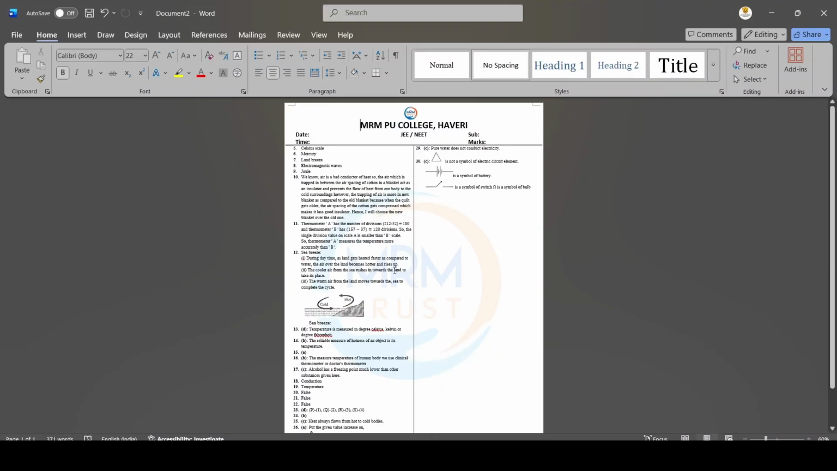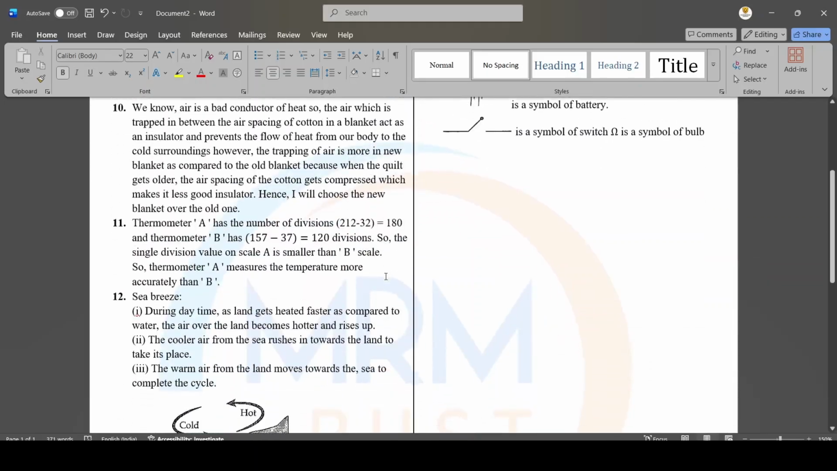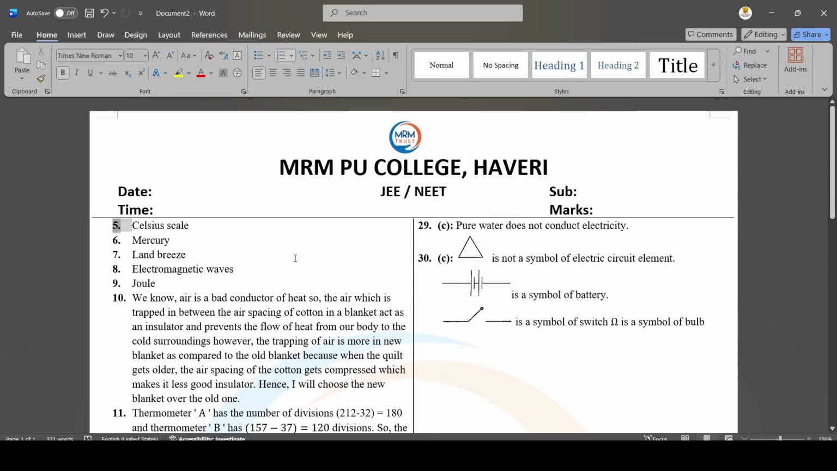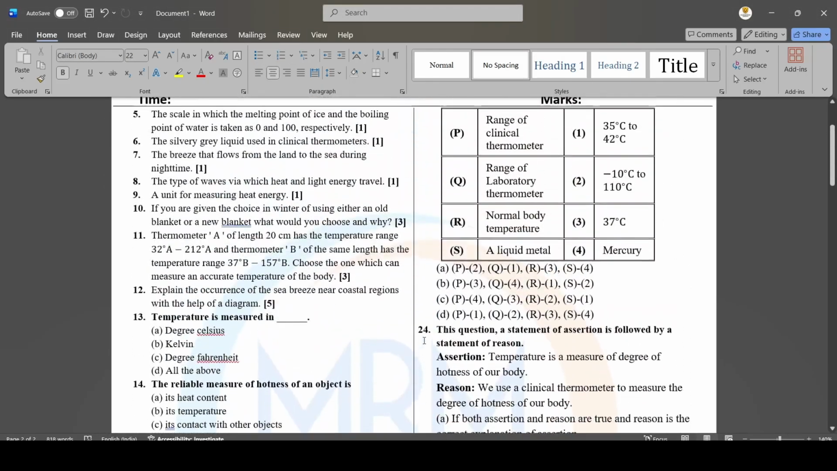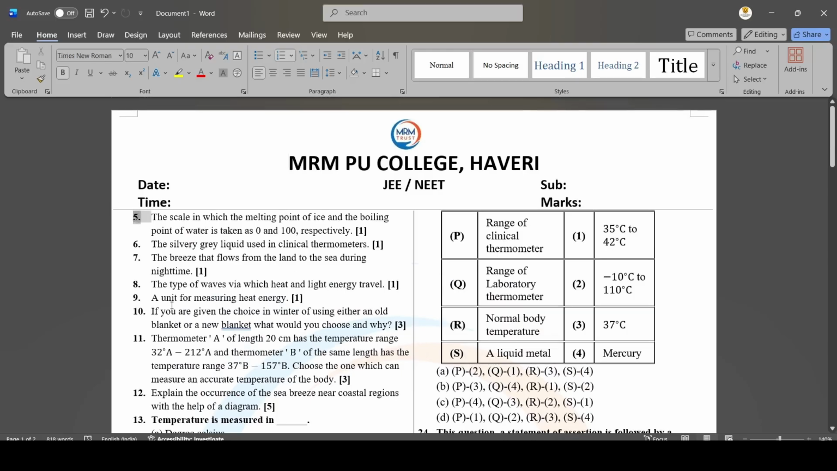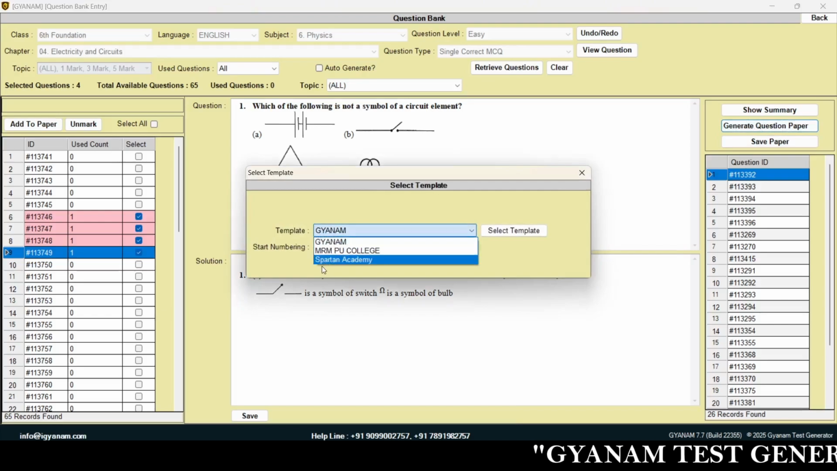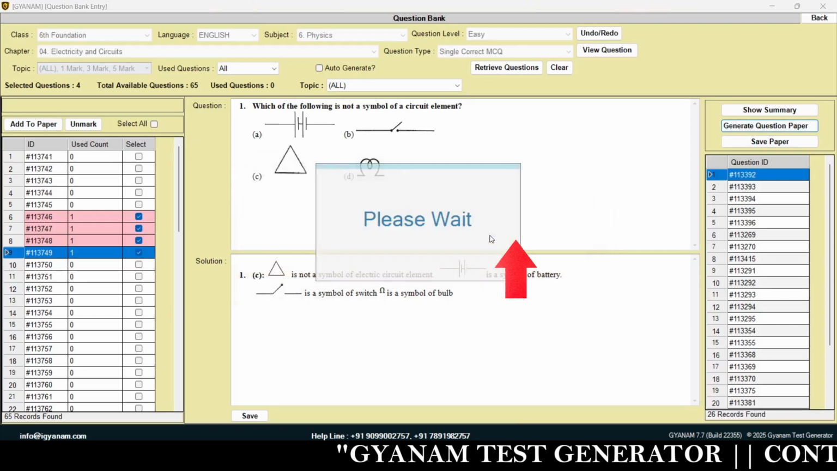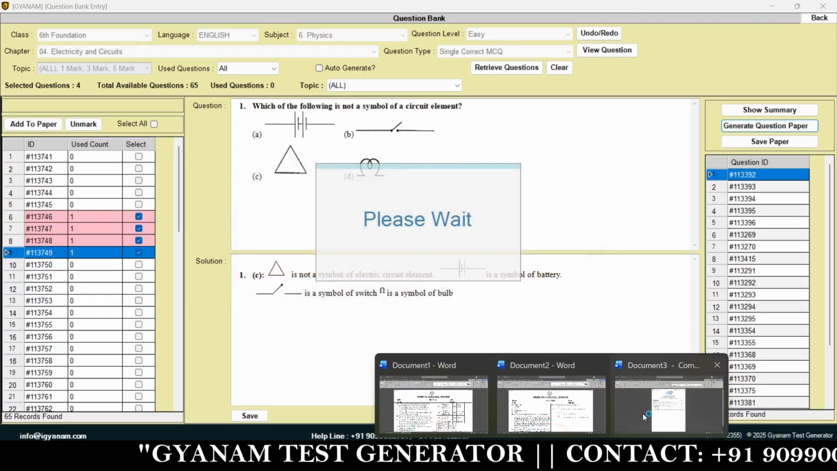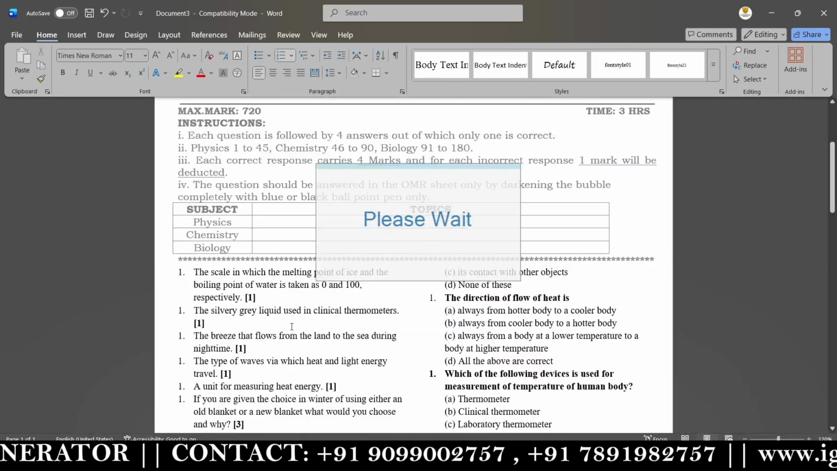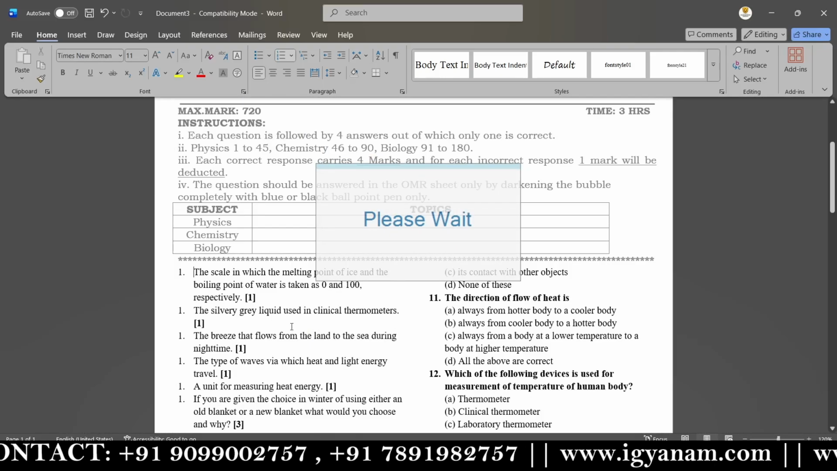And here we have the solution file. You can see this is the solution of this file. We have started the question numbering from 5, so the question numbering started from number 5 and the solution also started from number 5. Now again I am generating the same question paper on the Spartan Academy template. You can see this time it will generate with a different institute name, but these are the same questions.